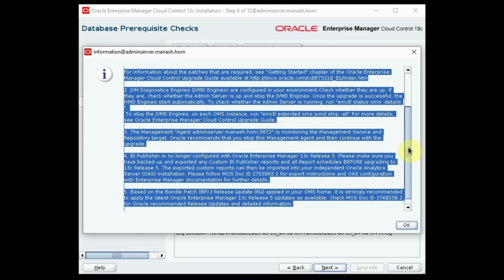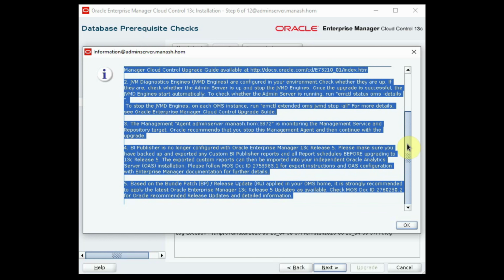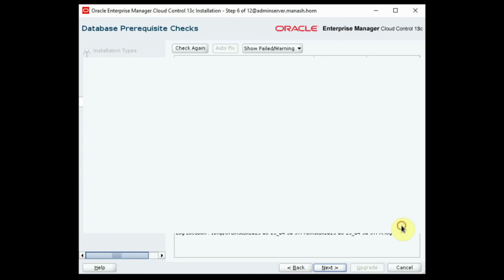So if you have BI Publisher reports configured and you have reports generated through the BI Publisher report, then you have to either migrate them to a different reporting software, or you have to use Oracle Analytical Server or OAS to migrate all the BI Publisher reports to them before you upgrade your OMS from 13.4 to 13.5. We will simply click on the OK button here.